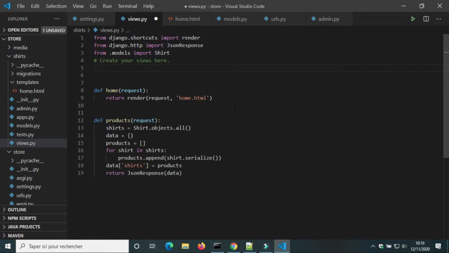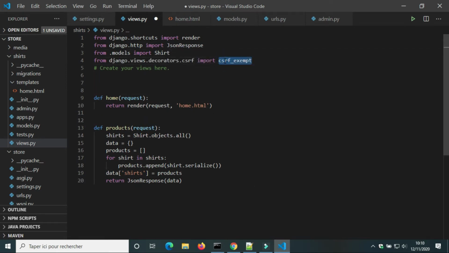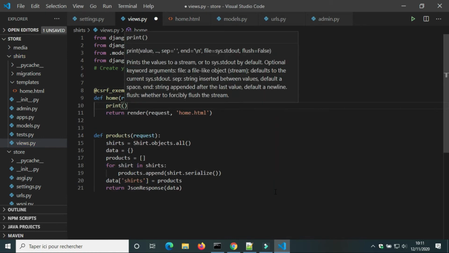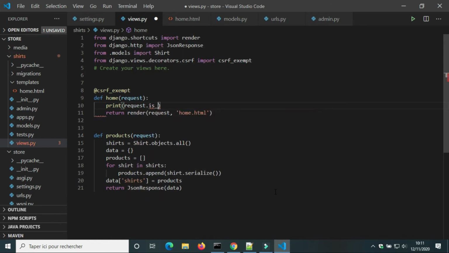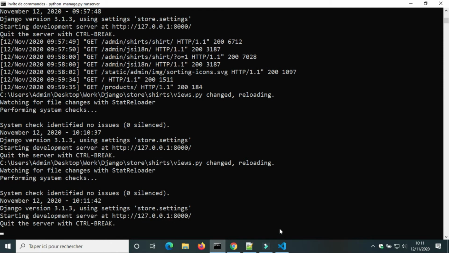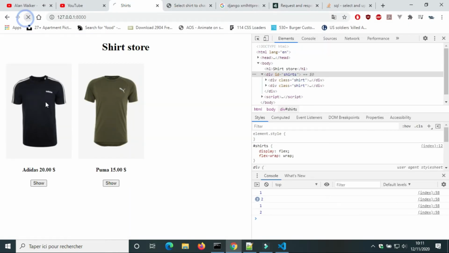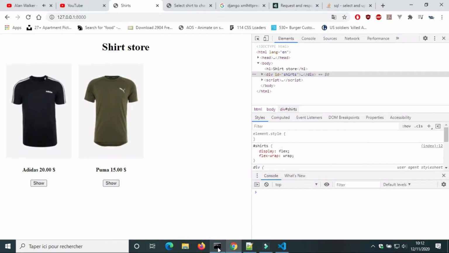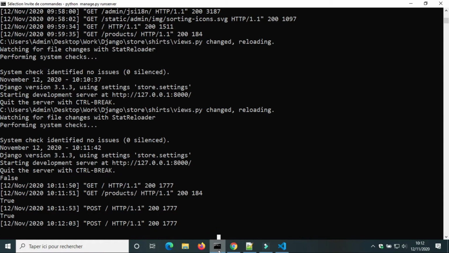We need to import csrf_exempt to use ajax. We will add the decorator csrf_exempt before the view home. We will use print request.is_ajax to check if ajax works. When I click the button show, it must print the value true on terminal. We get true, so the method post works.